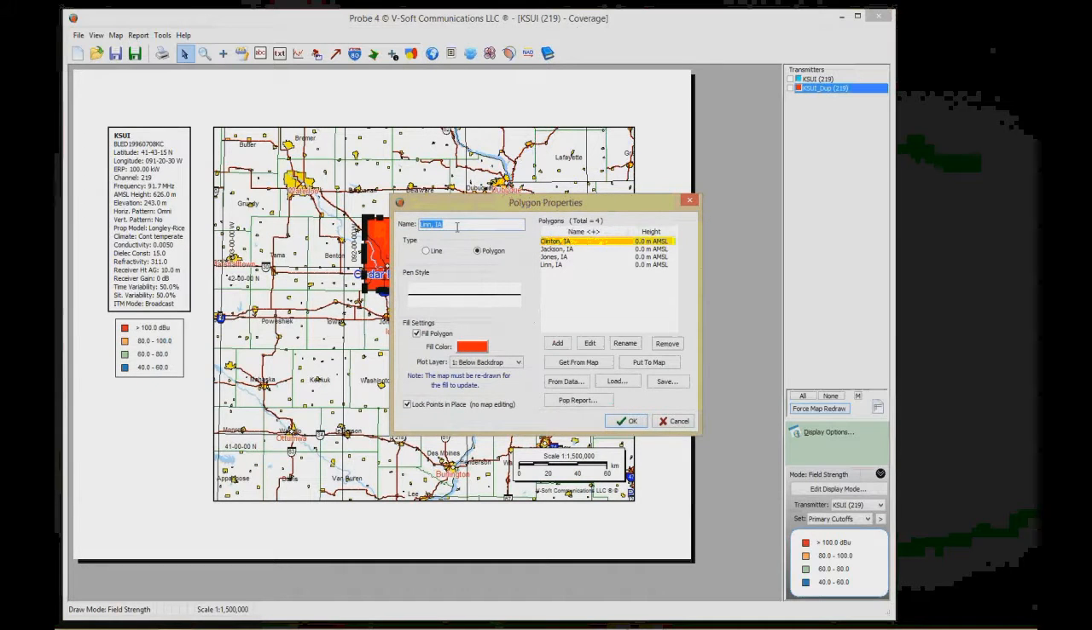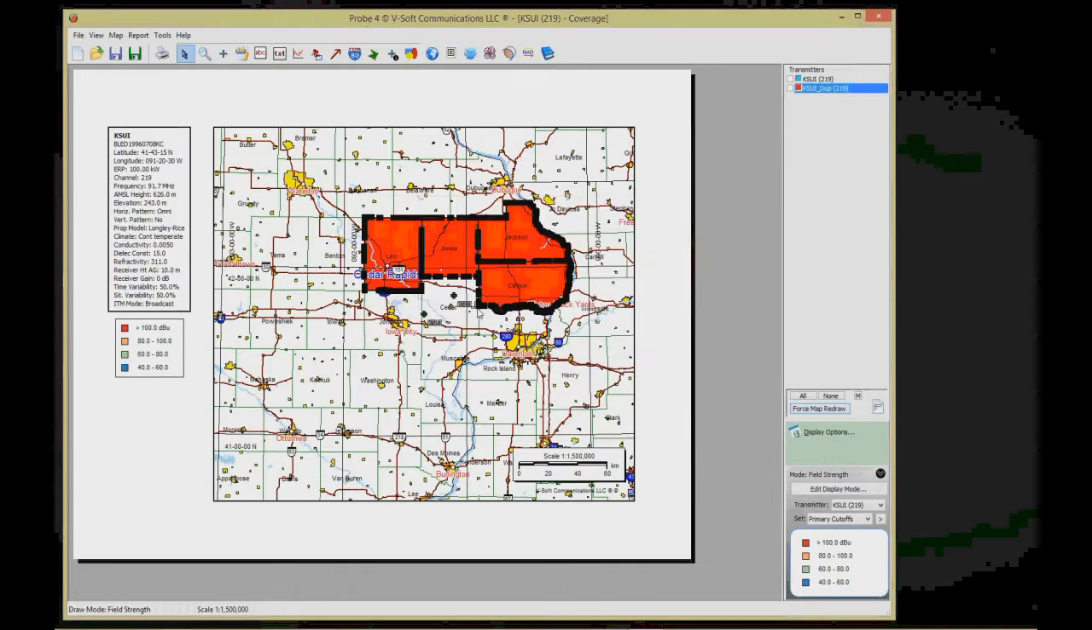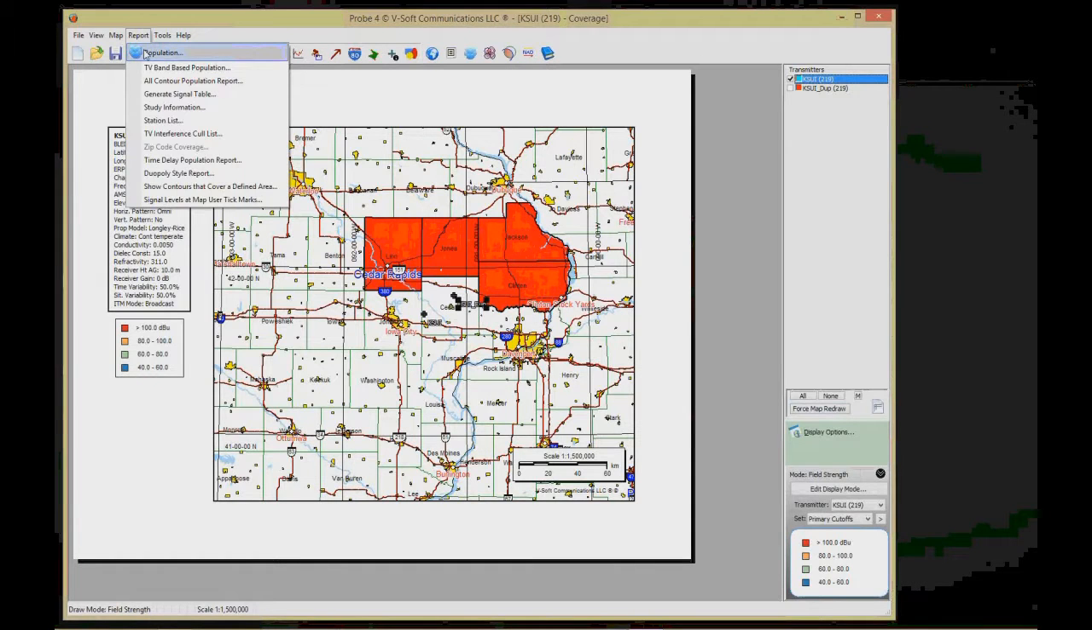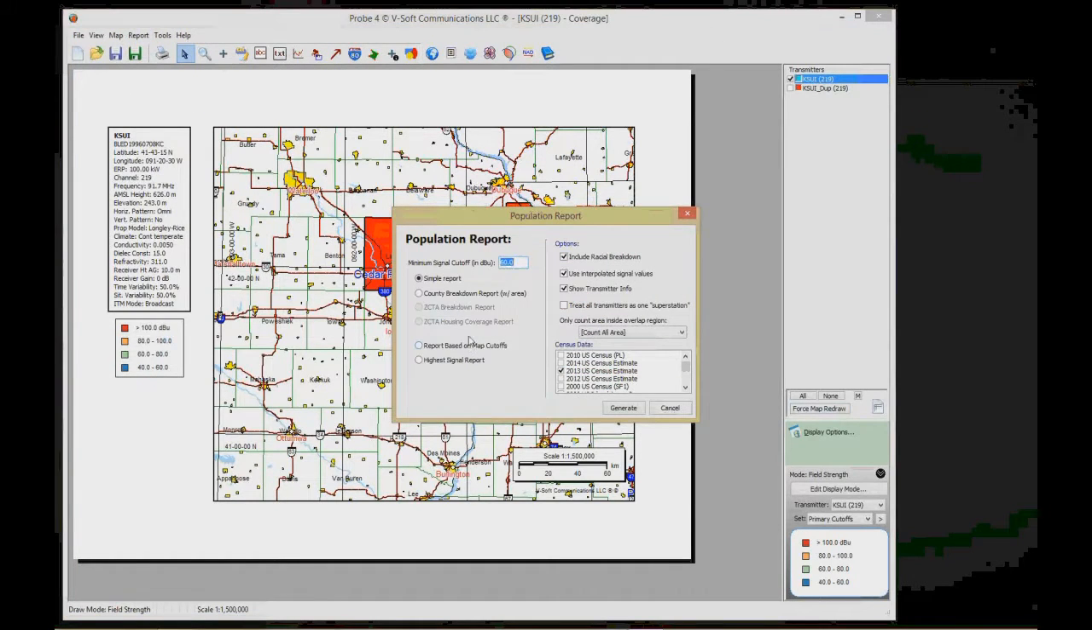And the name it gave it was Linn because that was the first one we put in there. But we could do whatever we wanted to. So we'll just say ratings area. You can call it whatever you want. Now, for example, if we wanted to create a pop report for KUSI and just include the area that's in this polygon set that we've defined, the way we would do that is we would go to report and population, and we pick our database, and we want to pick this only count area within overlap region.